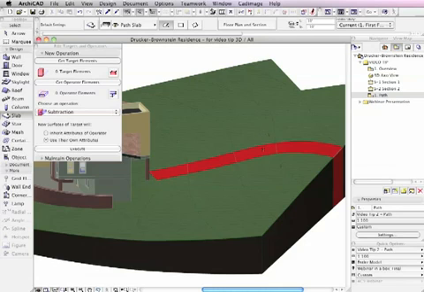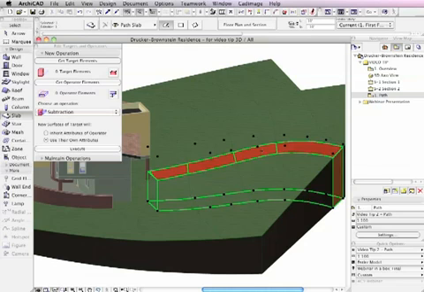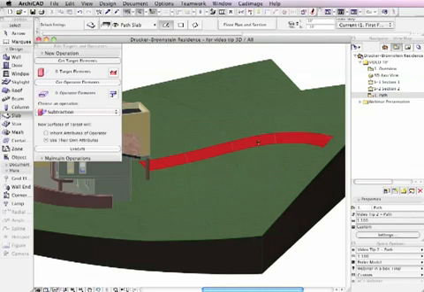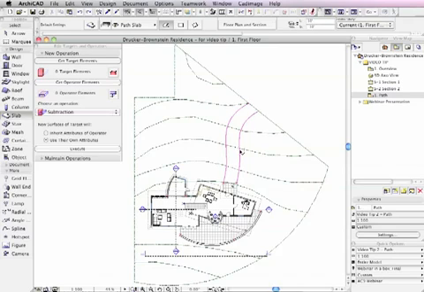Now the relationship is live, so if I were to drag this into a new position, perhaps like this, you see how the path just repositioned itself. I'll undo that, put it back. Let me go back to the floor plan and say, what if we wanted to change it here? It would do the same thing.